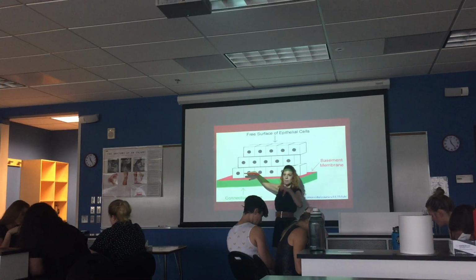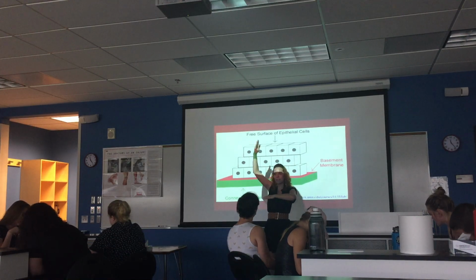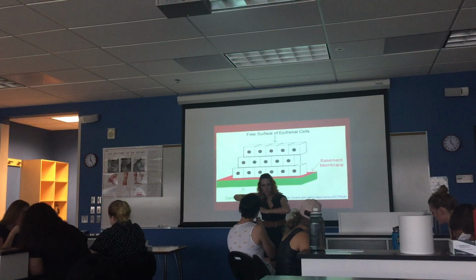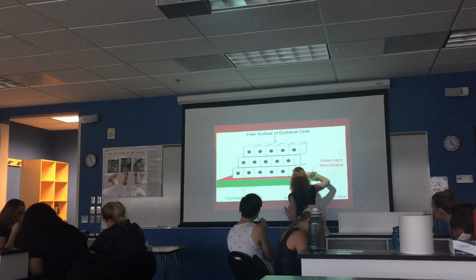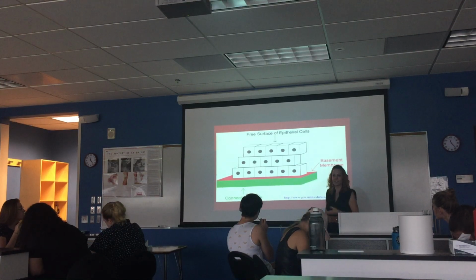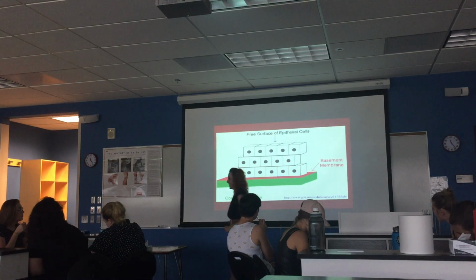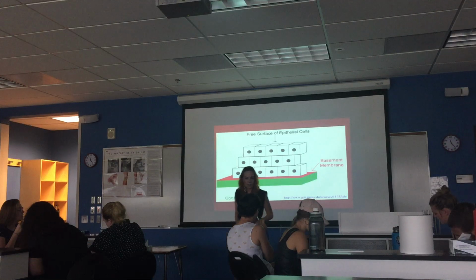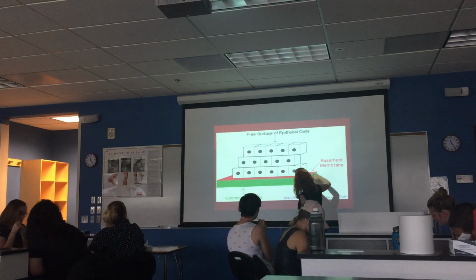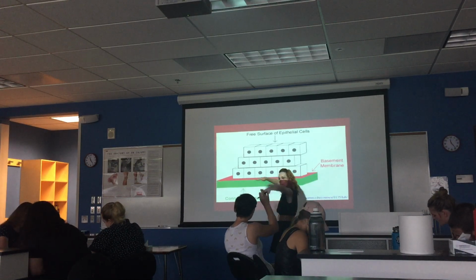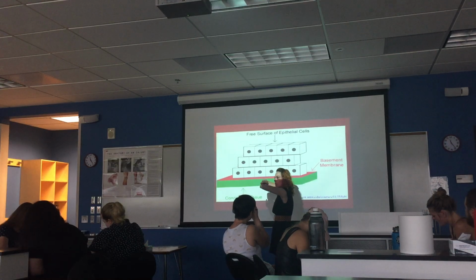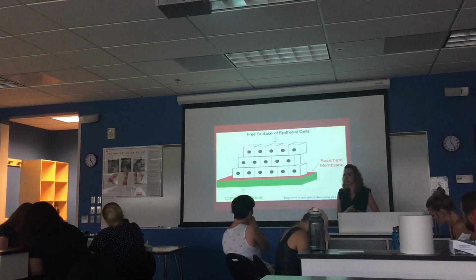Even if it's one cell layer thick, there's a top, the part of the cell that's exposed, and then there's the part of the cell that's attached. And it's attached to connective tissue, which supports epithelial tissue. All kinds of different types of connective tissue. But connective tissue down here is supporting the epithelial tissue that's attached. They create a basement membrane here.